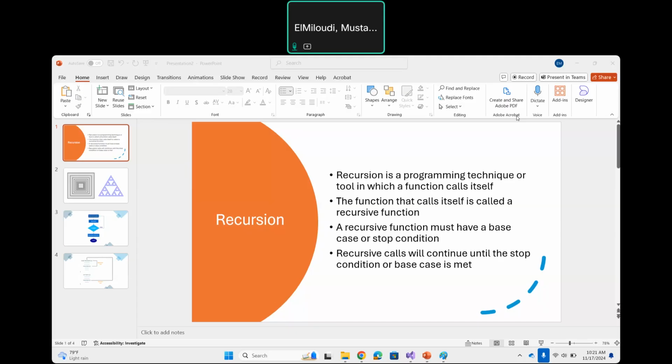So we'll talk about how it works. The function that calls itself is called a recursive function. And as we mentioned, the recursive function must have a base case or stop condition. Recursive calls will continue until the stop condition, or base case, is met. So I'll show you an example where we can use recursion.